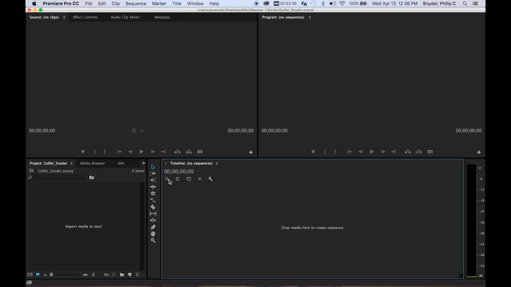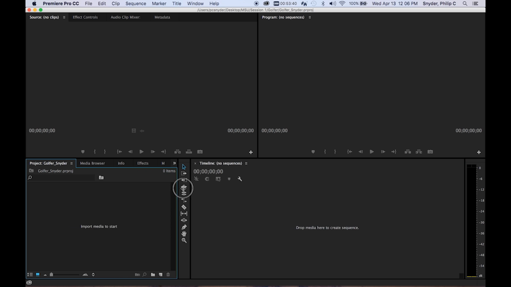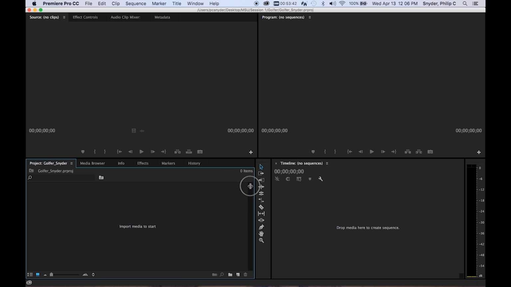All right, and then over here on the left we have another window. Let me size this out just a little bit so you can see we have other tabs as well on here. We're going to start off with the project tab. This is the project window, and this shows you what assets you have in the project, whether they're in the timeline or not.